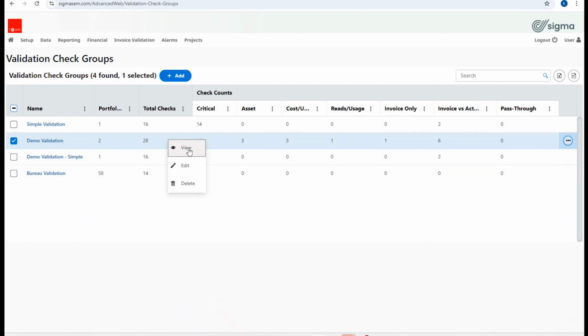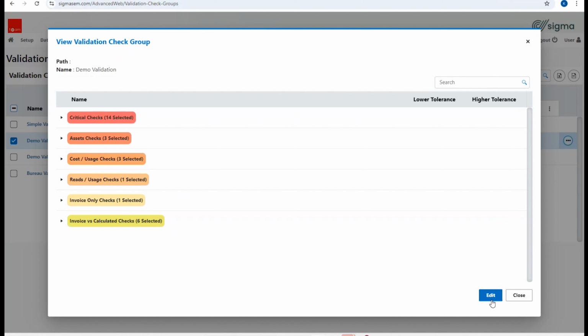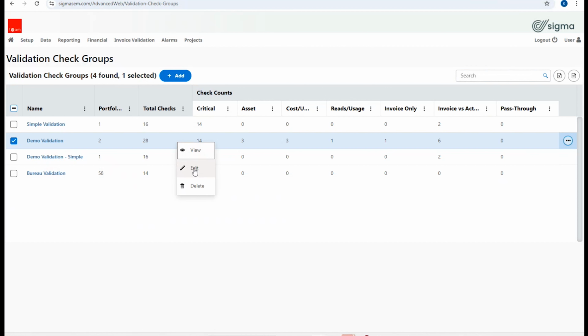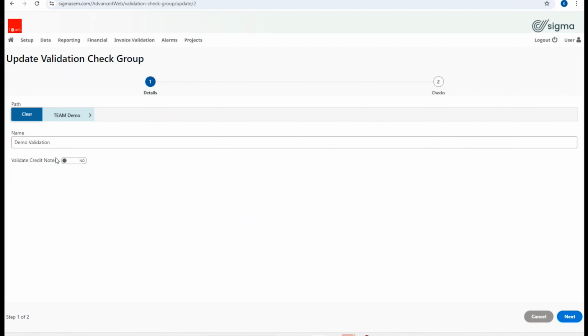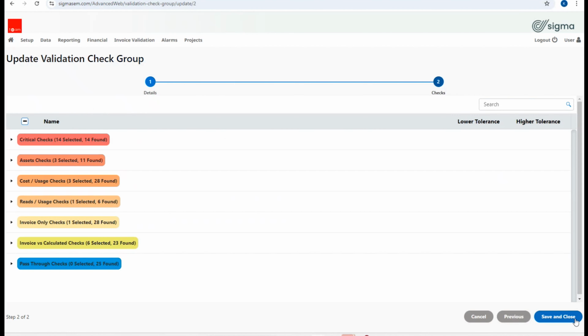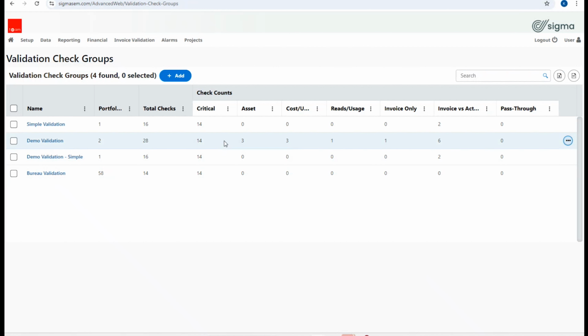Right click again. So I went through view, but I got to the edit by viewing and then clicking edit. Or if I right click and edit, it takes me straight in and I can edit from there. And the last option there is the delete, and obviously that would delete it.